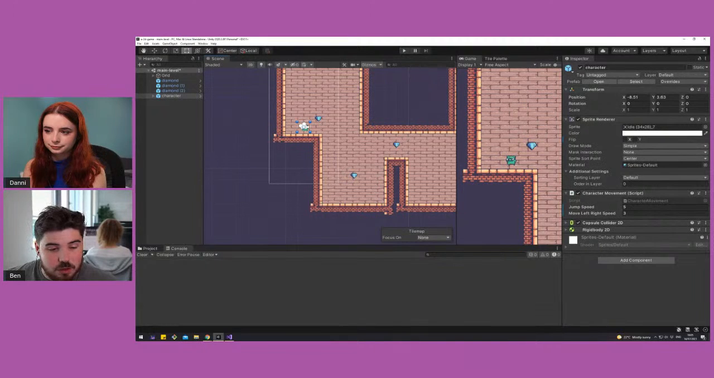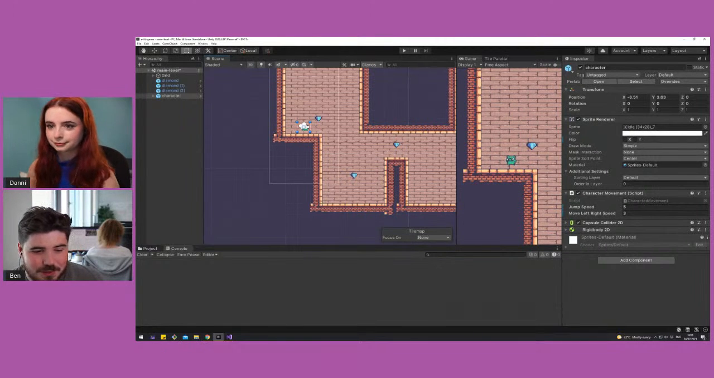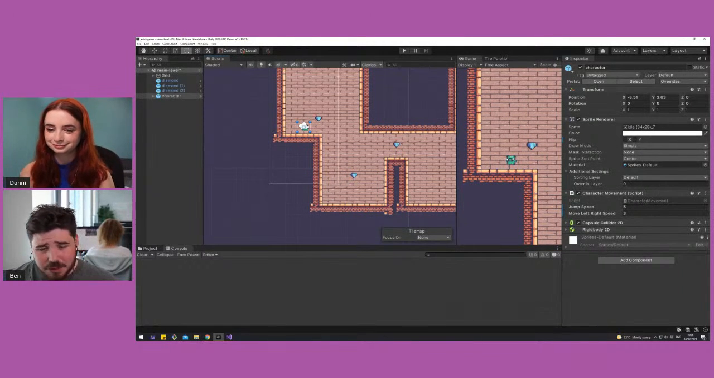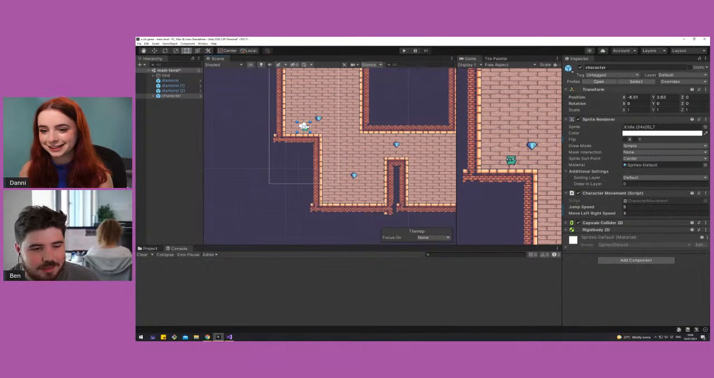On that note, we could go down the way of tags in the editor. Tags are quite a useful feature in Unity, and at some point today we're going to cover them, so be prepared. But we're going to go through that, and then finally, we're going to do some collecting diamonds. Collect the shiny thing.